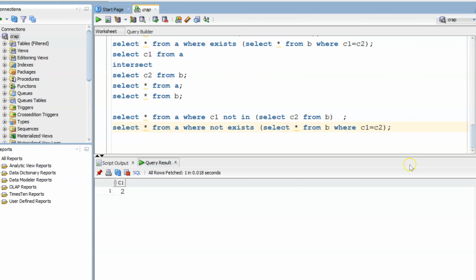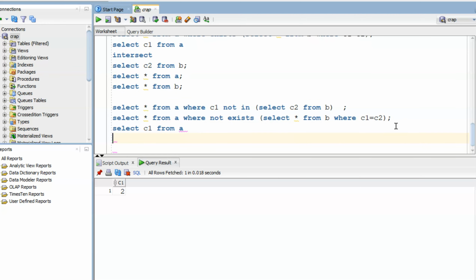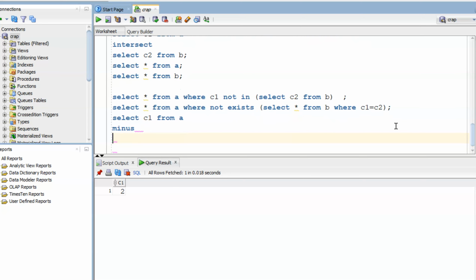There it is. Okay. And then finally, of course, if you wanted to, you could say, you know what, I have from A, and I'd like to do a minus and select C2 from B. And so at this point, when we run this, look at that, we get the 2. And so hopefully that helps out somewhat with regards to knowing the difference between the not in, the not exists, or the exists and the in, along with the variations of using minus and the similarities between all this.